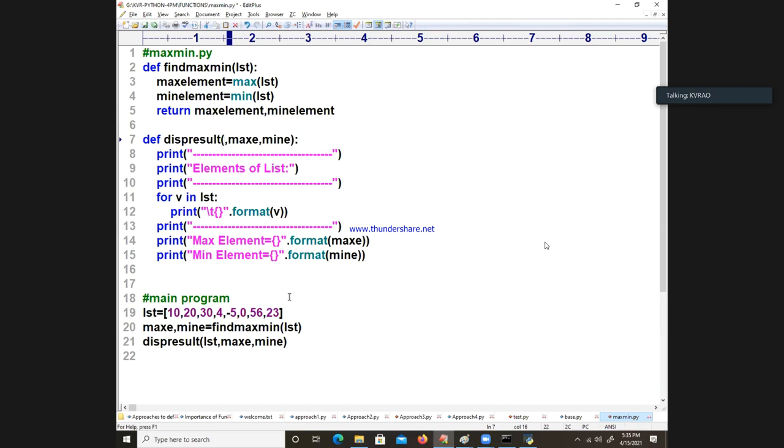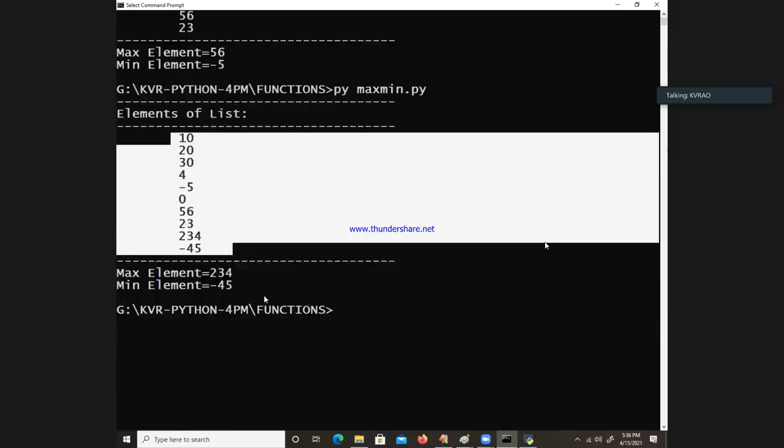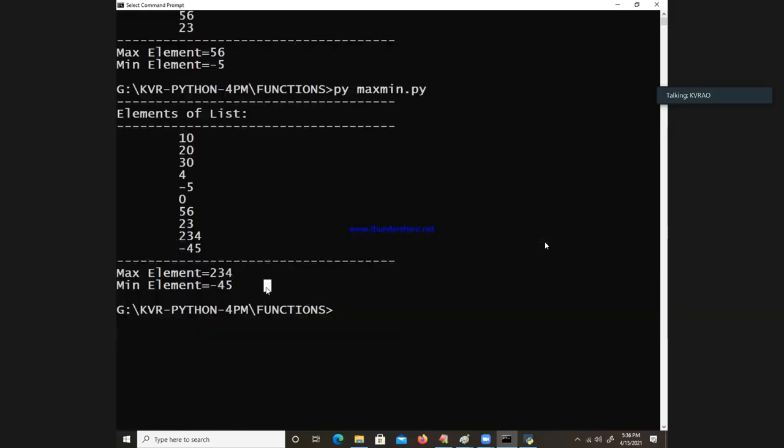Here if you want LST, I will take XL. This is called highest element, HE, and this is called smallest element, SE. XL I can take. Then here max element is called HE, highest element, and this is called smallest element, SE. Now happily you can add some new element also, 234 comma minus 45 also you can add. See that result you are getting. So new element is added. 234 is the highest element and minus 45 is the lowest element.